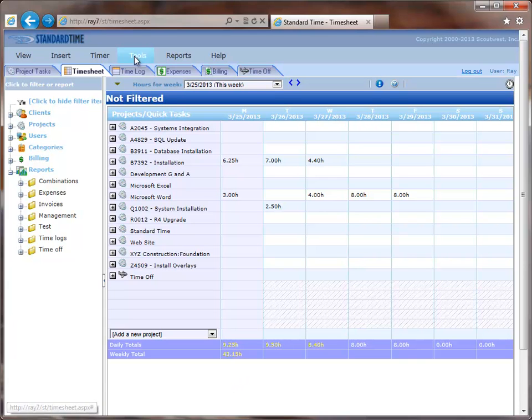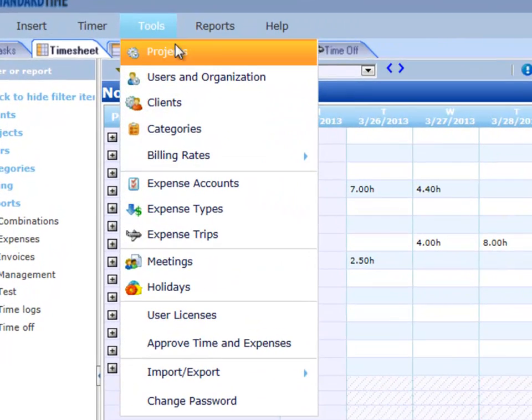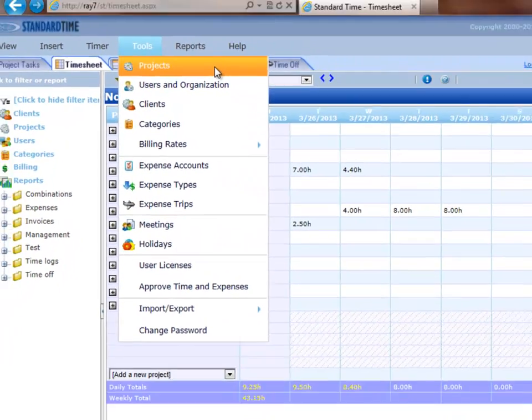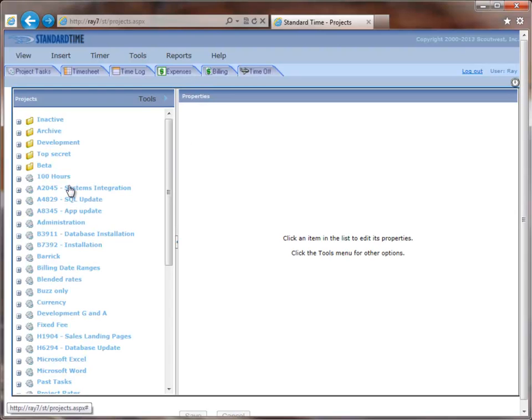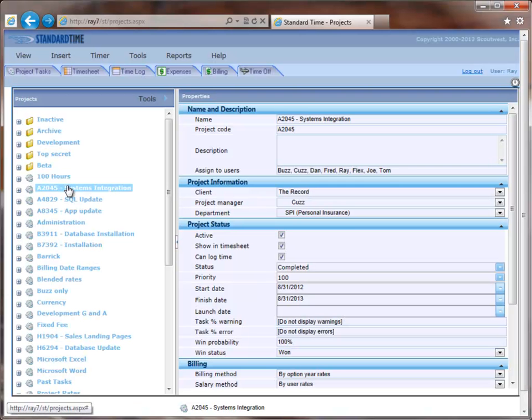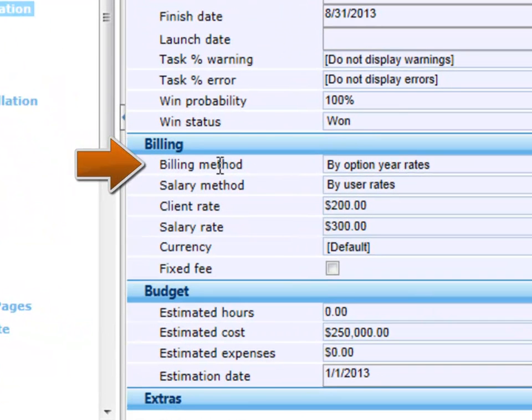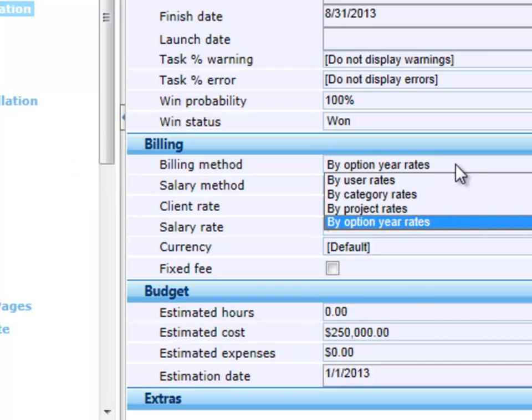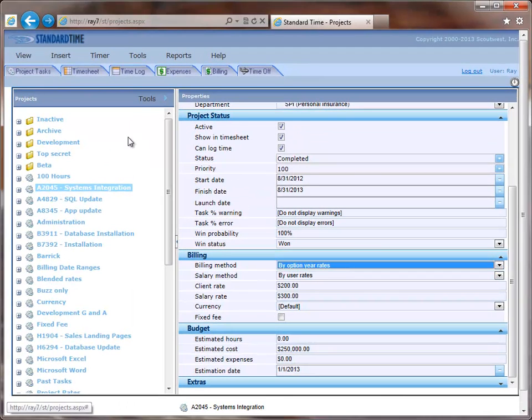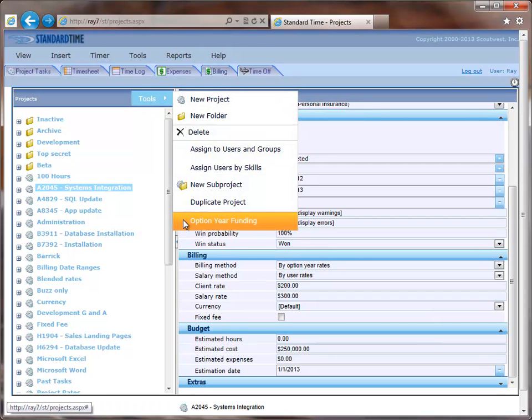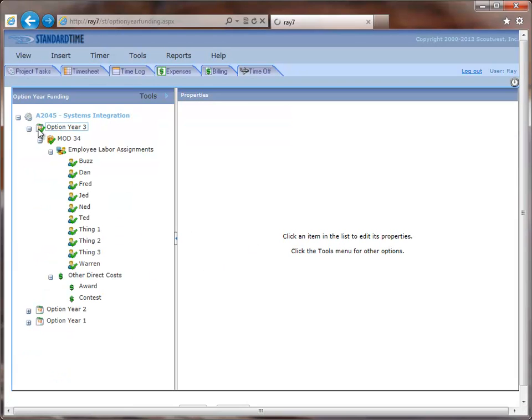The place we'll start is to go to the Tools menu and then choose Projects. And we're going to click on a project over on the left-hand side. The very first thing you'll want to make sure of is that the billing method has option year rates chosen for the drop-down. The next thing we'll do is go to the Tools menu here, choose Option Year Funding. That takes us to this page.